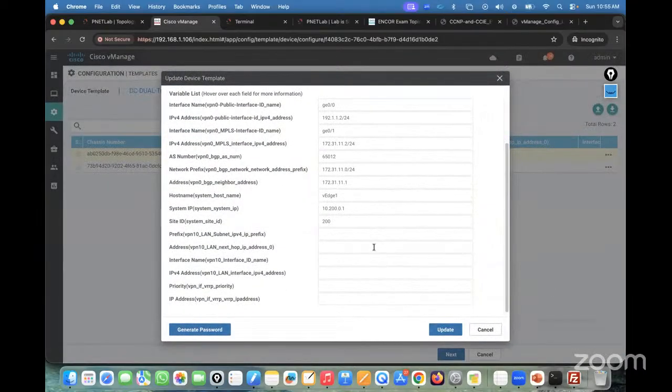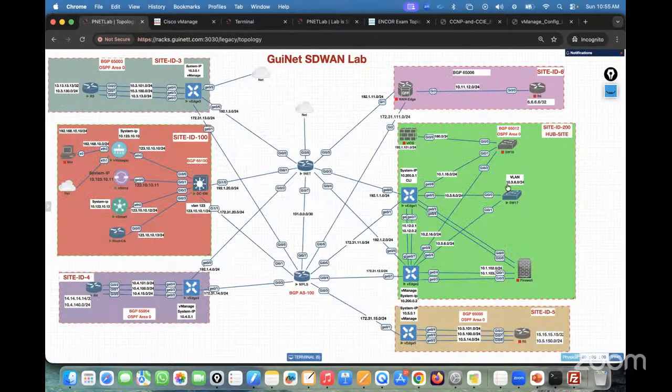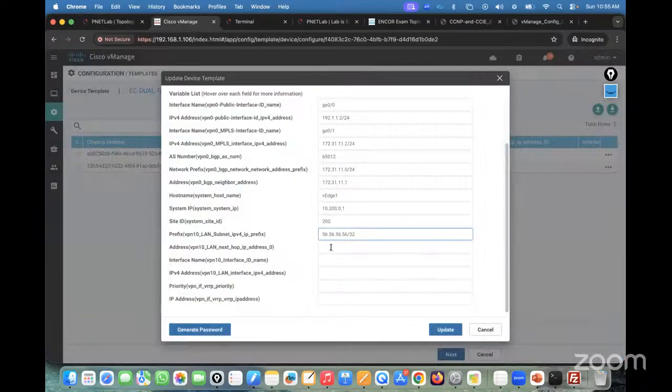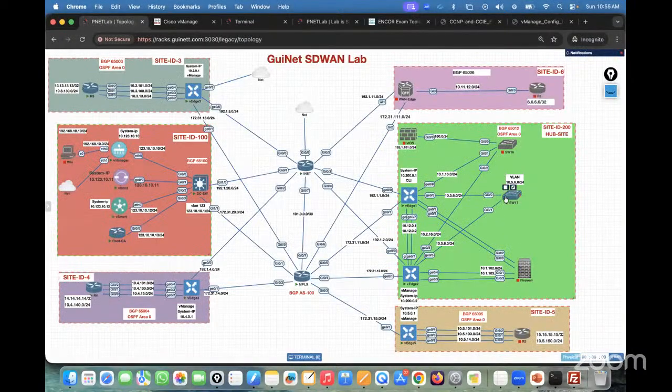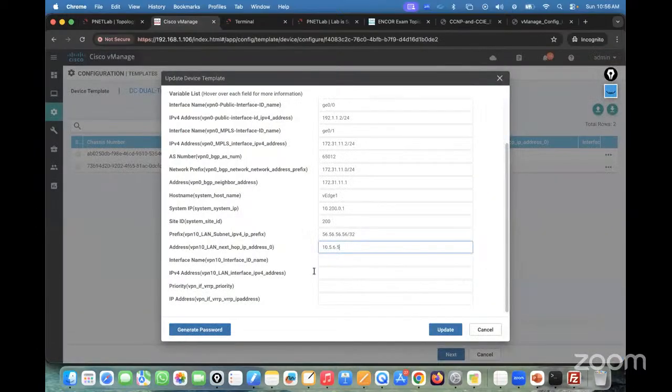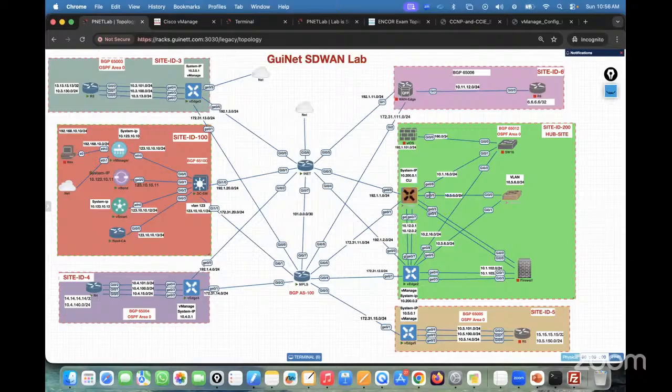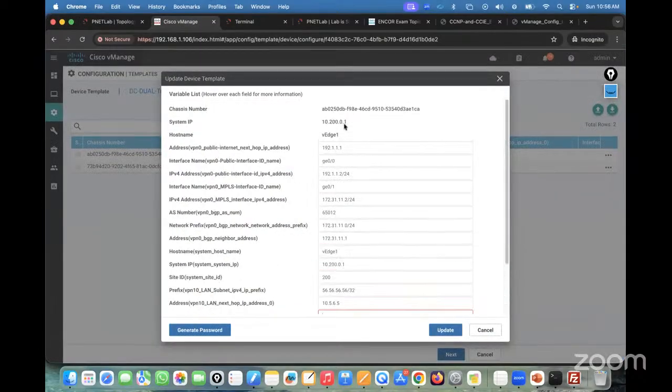See, so VH1, what is my LAN subnet prefix? VPN 10 LAN subnet prefix. That is going to be 56.56.56.56/32. That is my LAN subnet, which is created on this switch. What is my next hop IP address? 10.5.6.5 for this LAN subnet, because this IP is going to be the next hop. What is my interface ID? This is going to be G0/5 because I am in VH1.